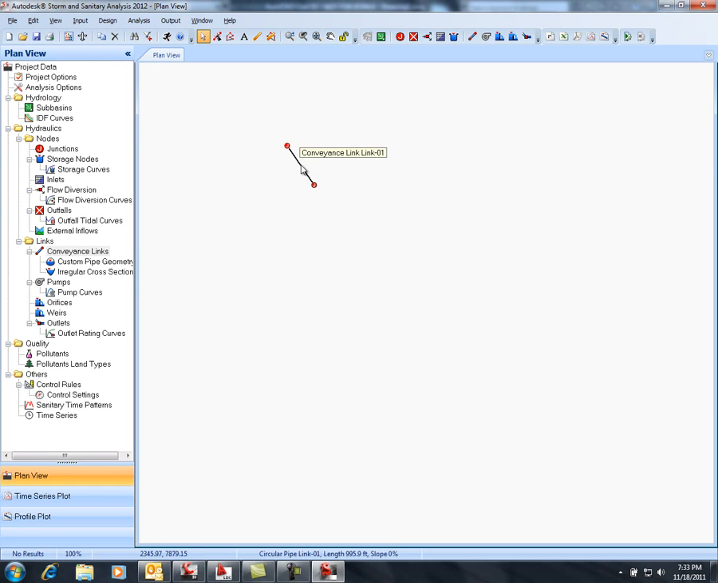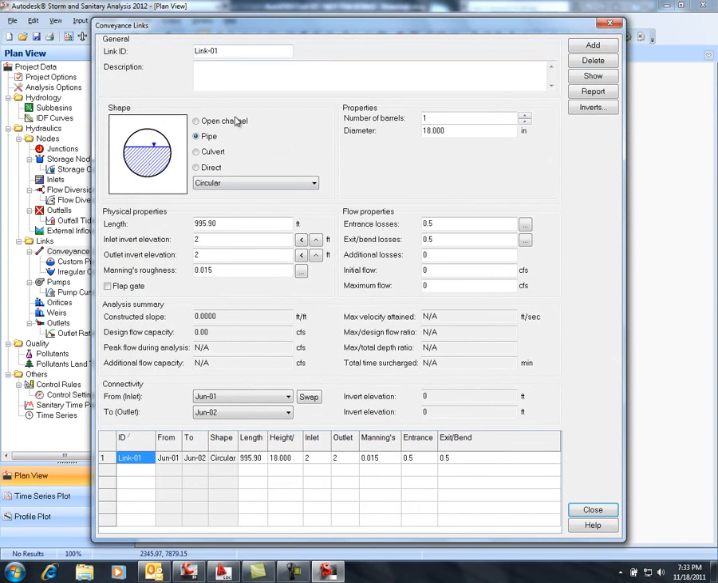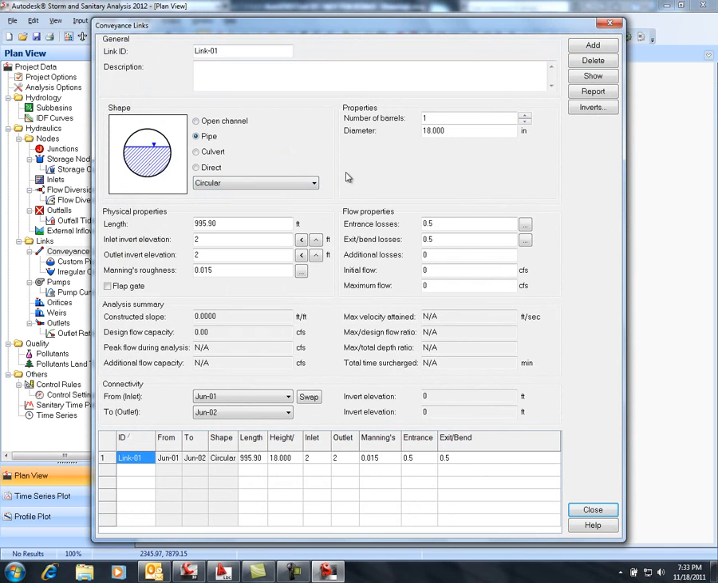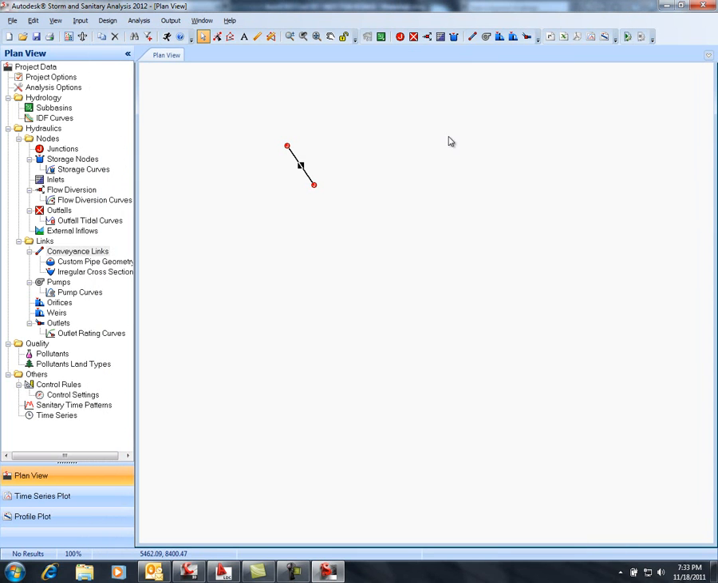With that being said, we can just double click on the conveyance link, and then I can start to populate information about that. We can tell it the shape of the particular pipe. We can start telling it data as far as its length if we're doing it schematically, Manning's information, flow properties, all types of data. We can say from where it's going and to where it's going. All right, very straightforward, very easy to use.